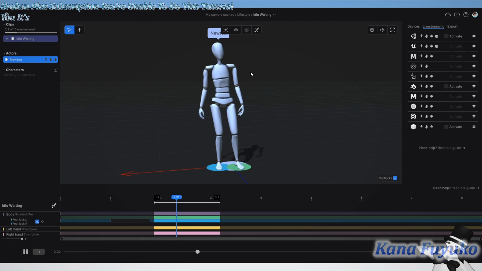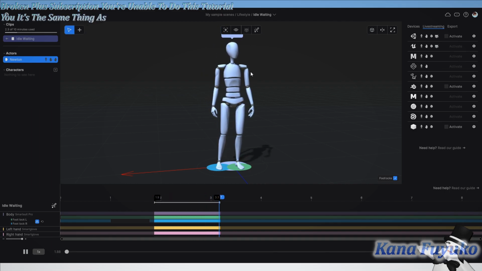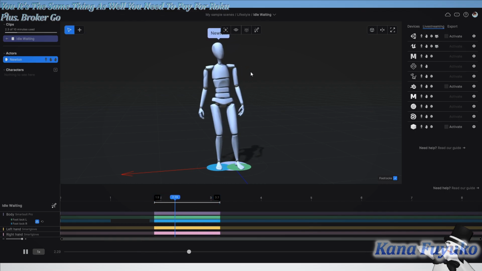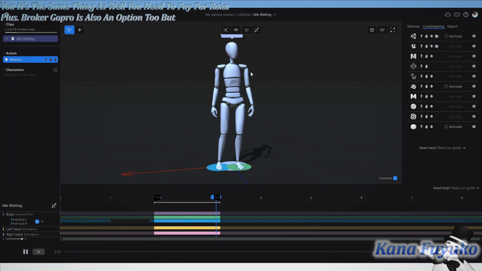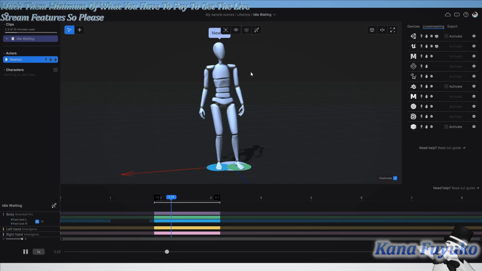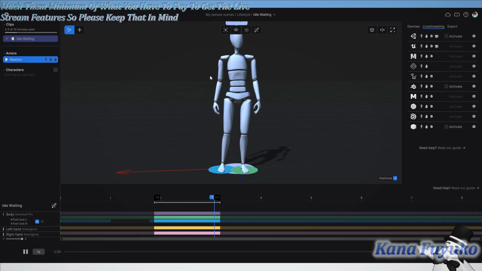It's the same thing also with the Rokoko VMC program as well. You need to pay for Rokoko Plus. Rokoko Pro is also an option too, but Rokoko Plus is pretty much the minimum of what you have to pay to get the live stream features. So please keep that in mind.